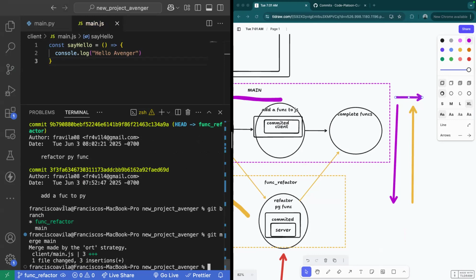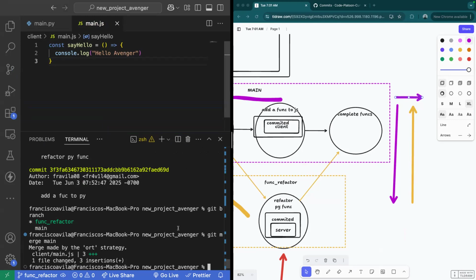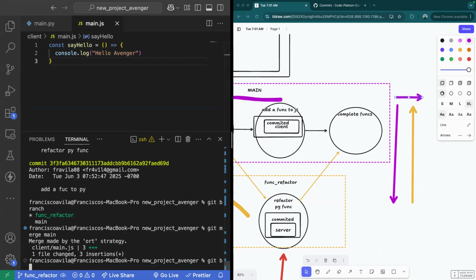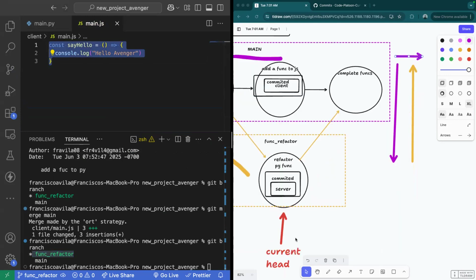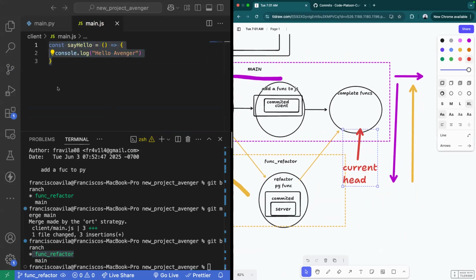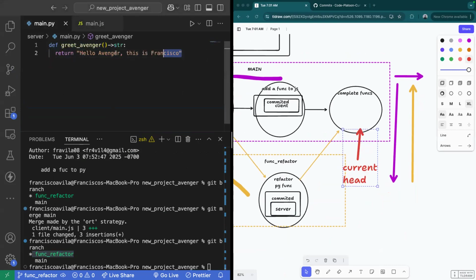All right. So now everything has been inserted. There were no merge conflicts. You'll notice that the current branch that I'm in is still func refactor. But even though I'm inside of func refactor, I also have this main.js file. That's because my current head now lives here. I have officially merged both of this information. You'll see that my refactored Python function is still living, my main.js function is still living, and everything was merged.